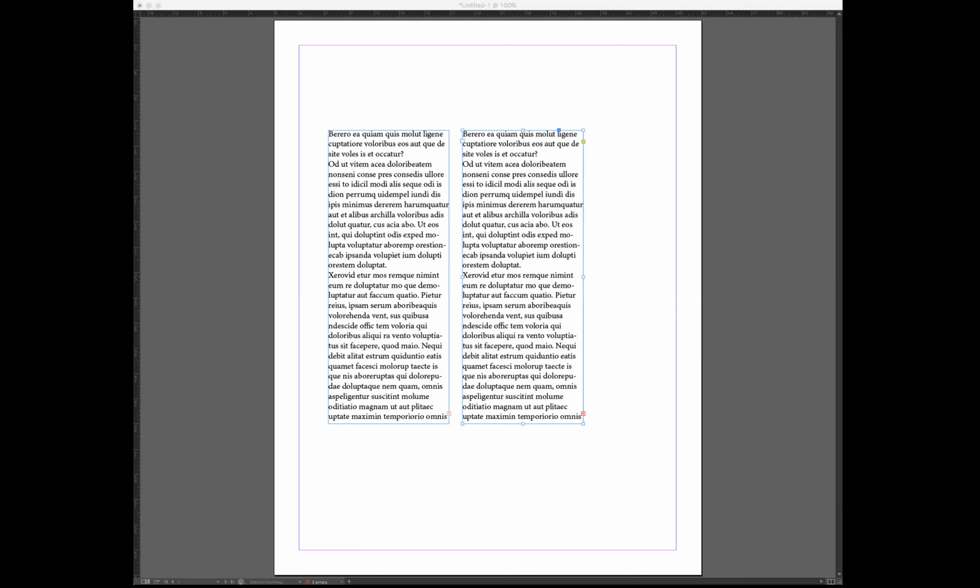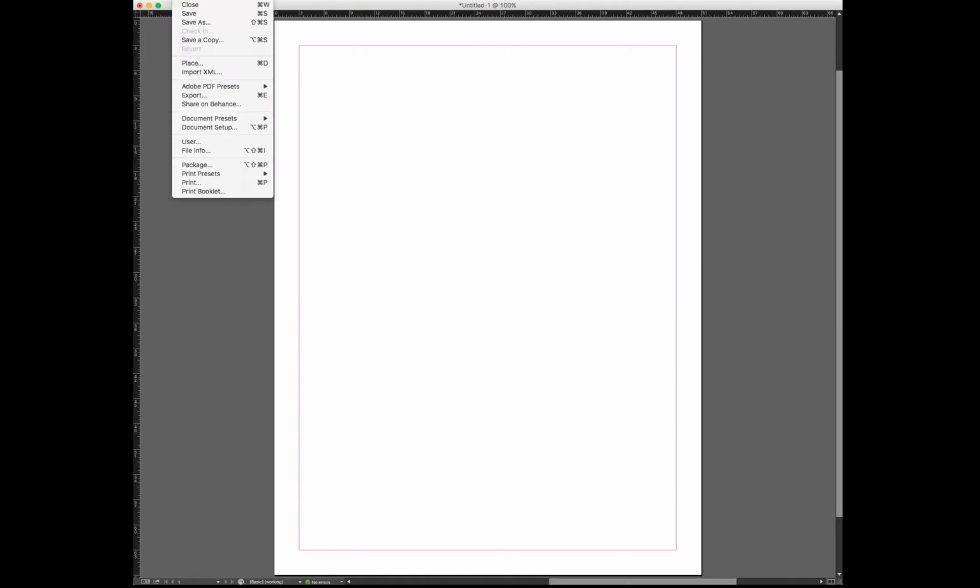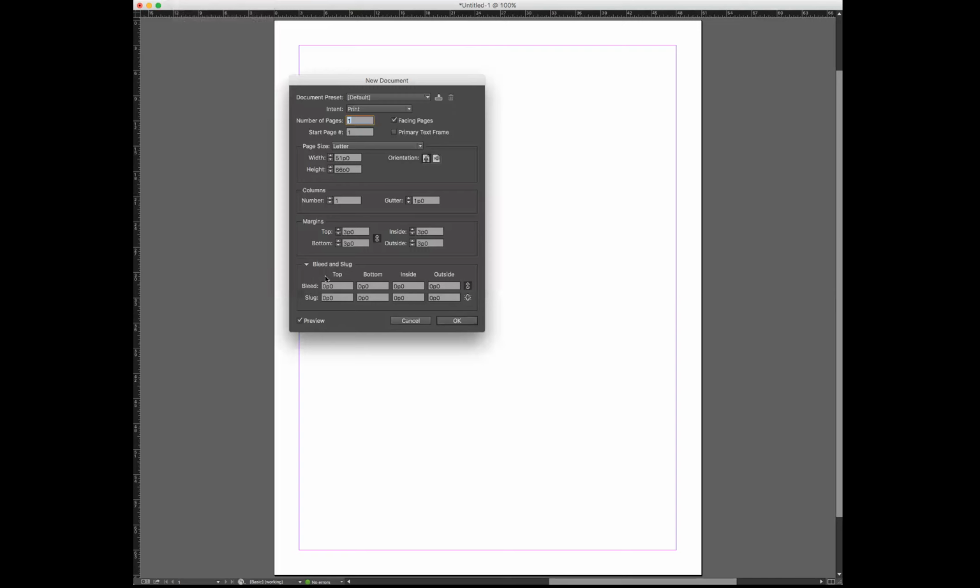Okay, so the first thing that we want to do is make sure that our document is laid out. Luckily for you guys, during week 3, you already did the cover of your design. So setting up your document should be easy. You go to File, New Document. You want 4 pages. You don't want facing pages, so you want to turn that off.